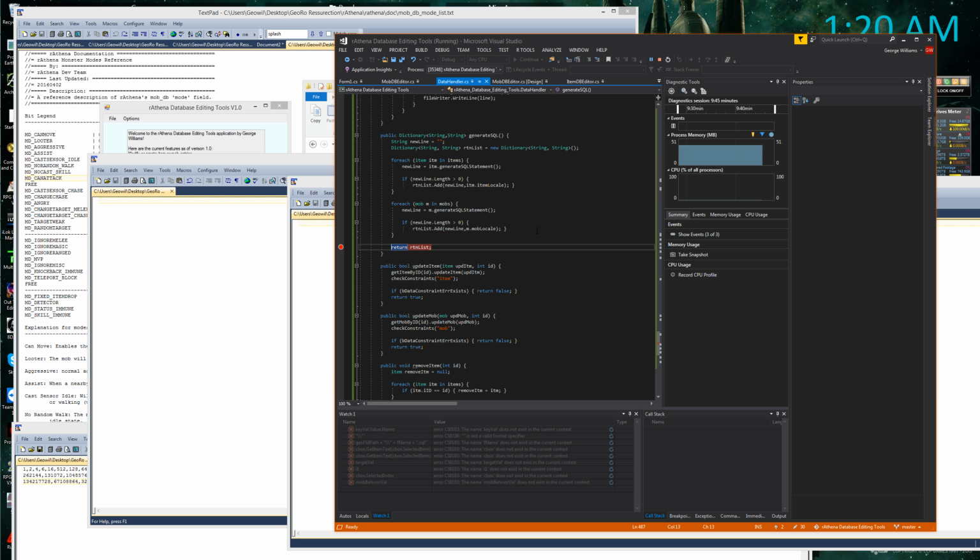But so the first thing was that when creating a new monster, a new mob, we want to add that mob's entry to the custom mobs file. In my case, it's the custom underscore mobs.sql file. Eventually, I'll figure out a way to use whatever you set in the settings to do that.